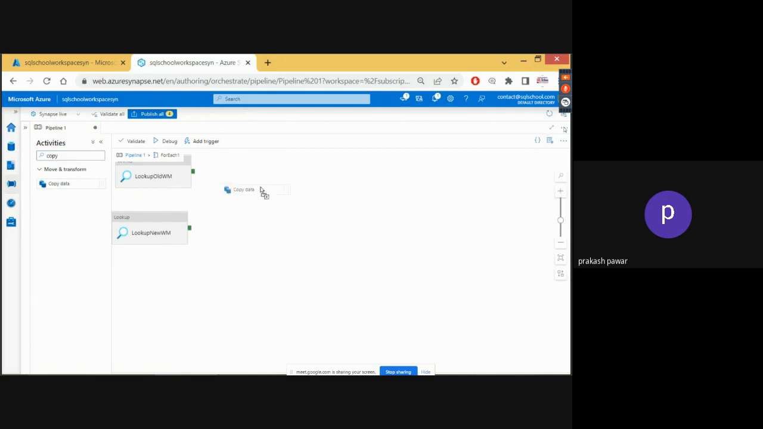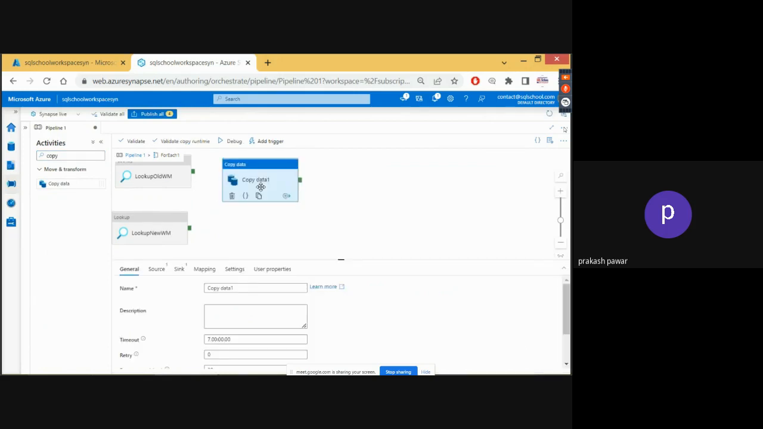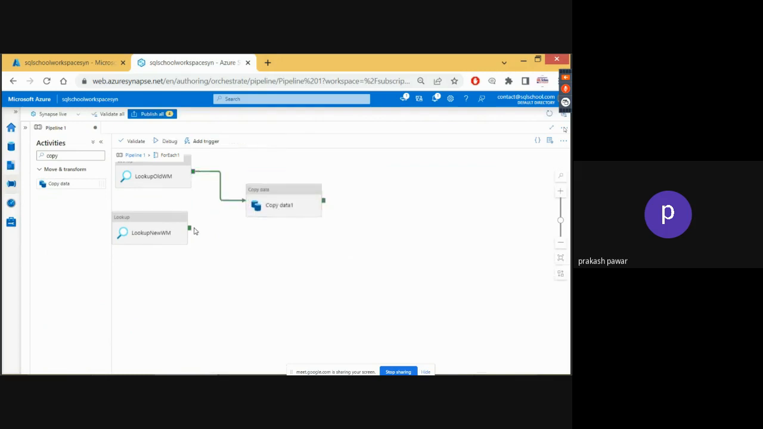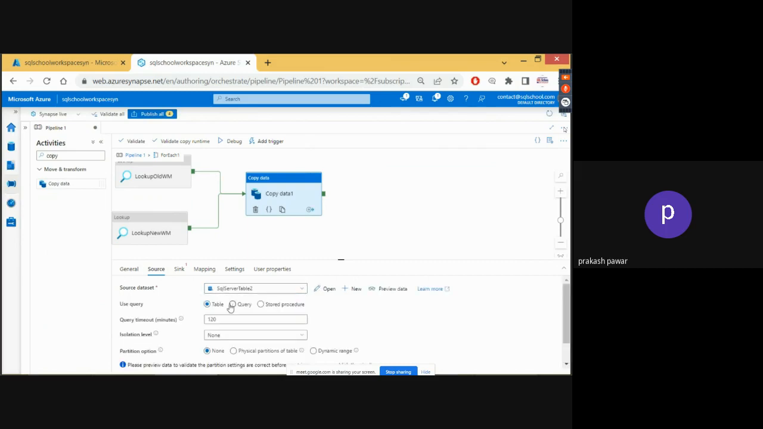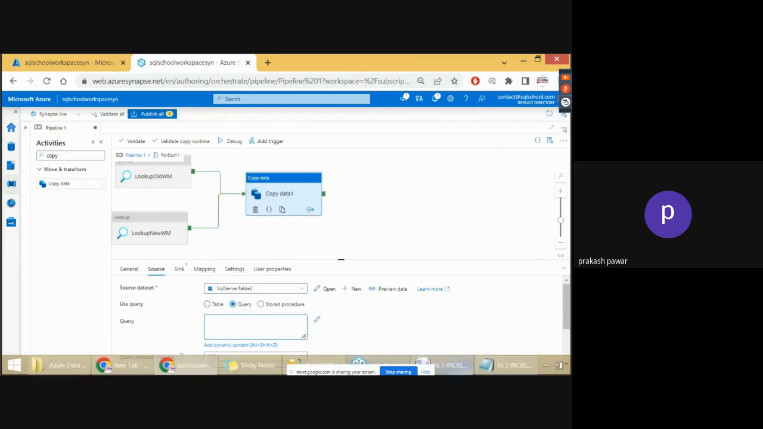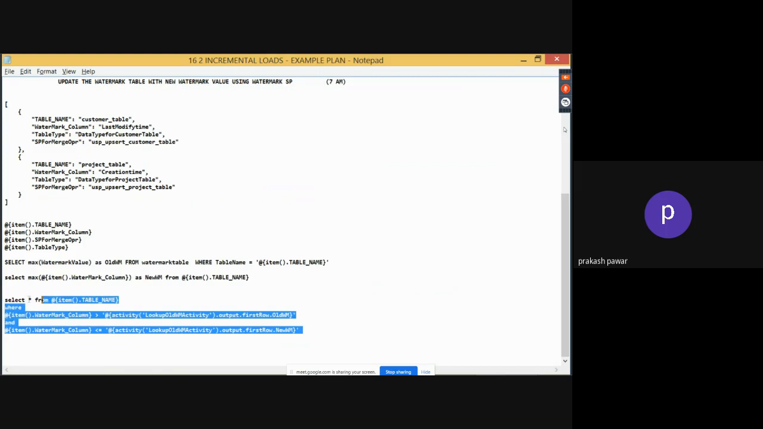Link both the lookups to the copy data: first arrow mark, second arrow mark. Then source, which is your SQL Server. I didn't link any particular table, just the connection and a query. The query should be above the first watermark and below the second watermark: greater than first and less than second.